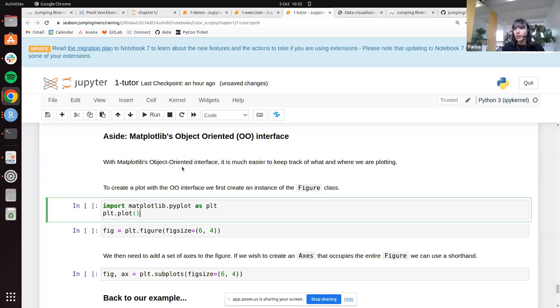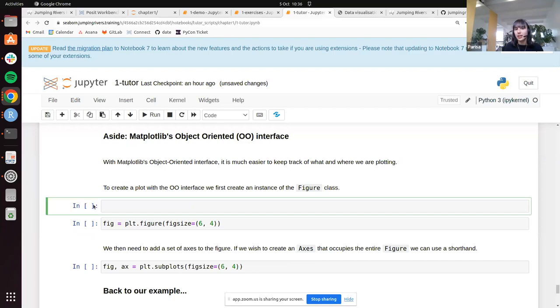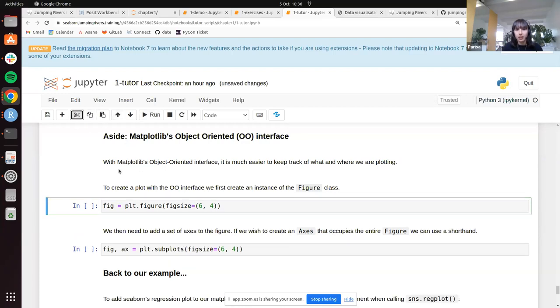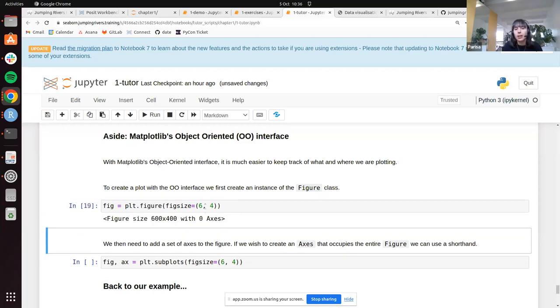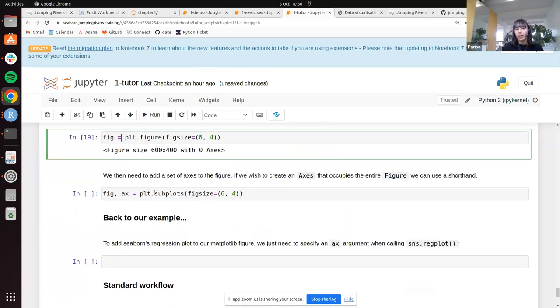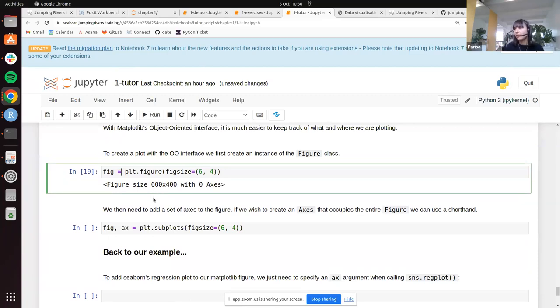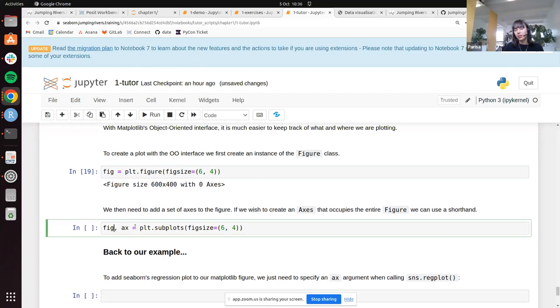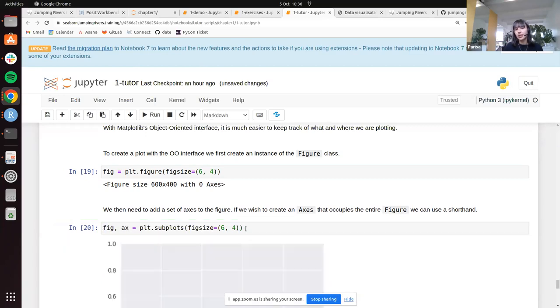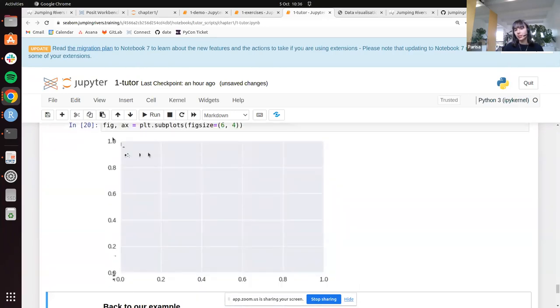So to create a plot with the object-oriented interface, you first create an instance of a figure class. I've already got that there. So this is a figure object that we can then plot onto. Once you've initialized a figure, you then need to add a set of axes to that figure. And if you want to create a set of axes that occupies the entire figure, you can use this shorthand. So this plt.subplots will create both the fig object and the axis object onto the figure. So now we've got a figure with one set of axes.